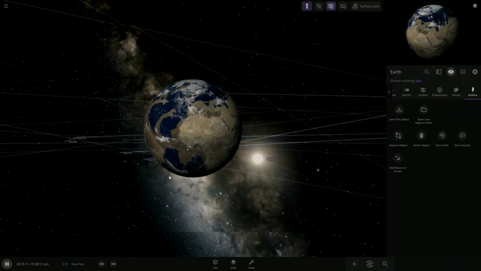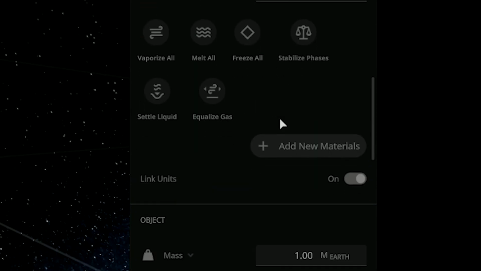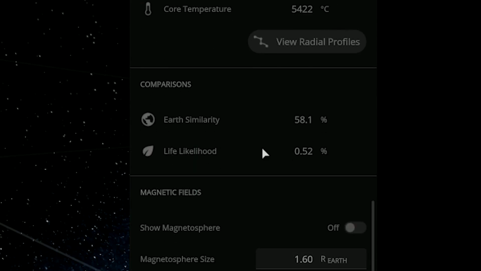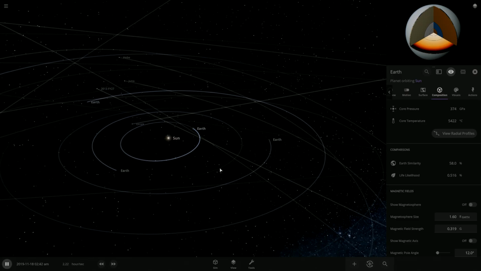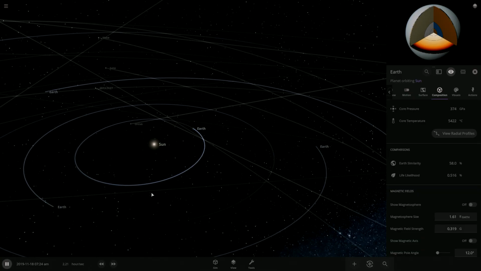Let's check out the life likelihood. It's at 0.5%. Wow, it's at 0.518. Well, we can't live on Earth if it resided in Mercury's orbit.